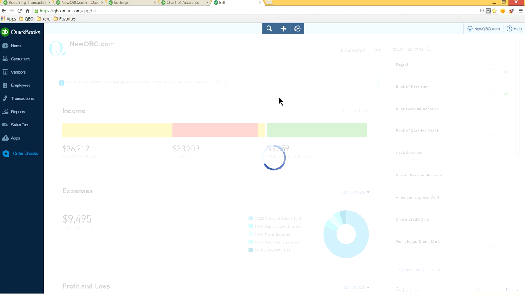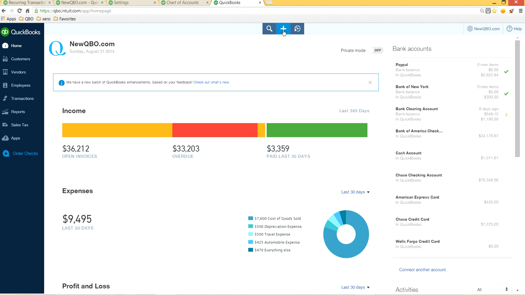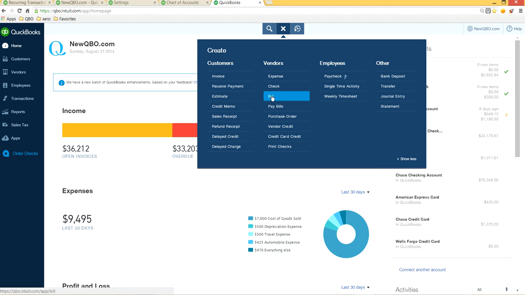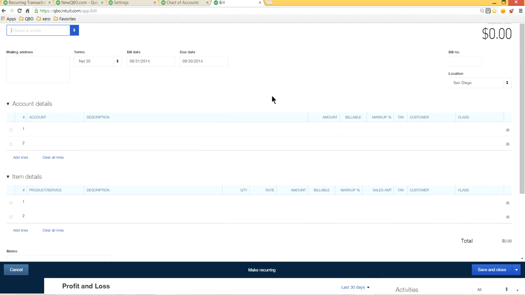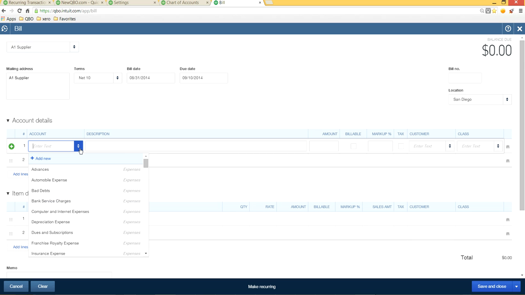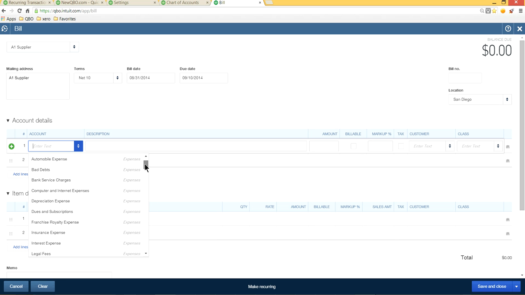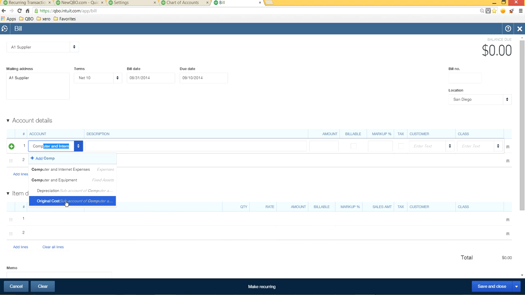So go to bill, just like a regular bill, right here. Just think of this as buying from one vendor, a bill. Let's just say you bought it from A1 supplier, and the equipment you're buying is still computer equipment. Remember, this is the one you want to use, the original cost one, not this one. Original cost.